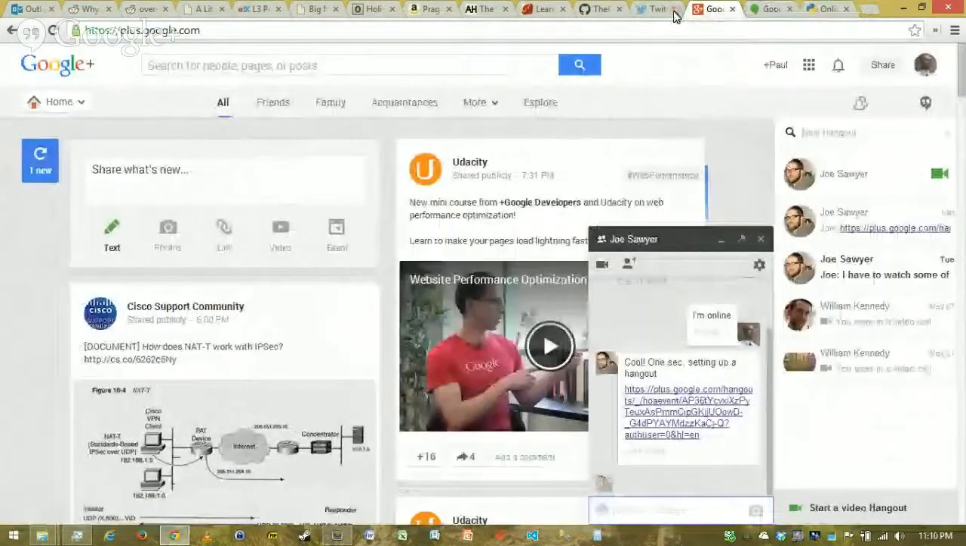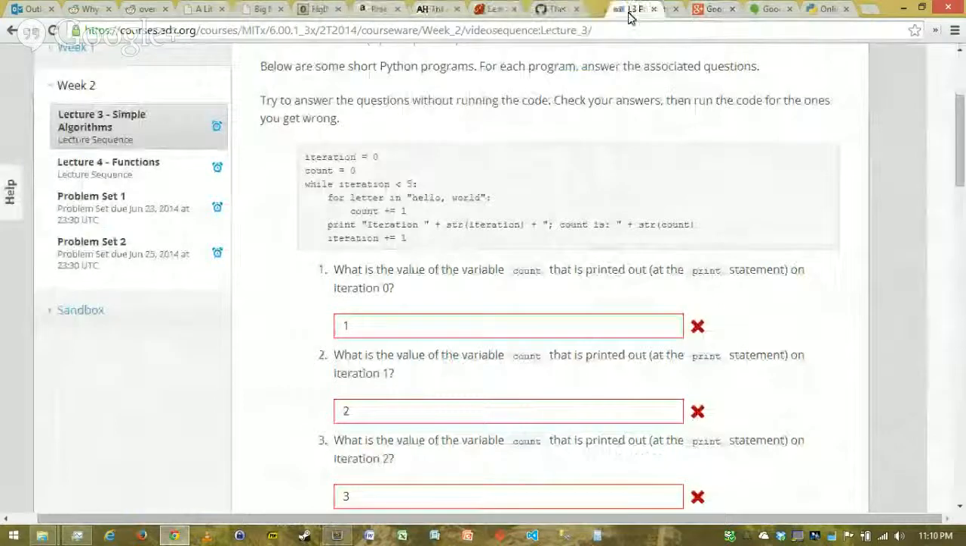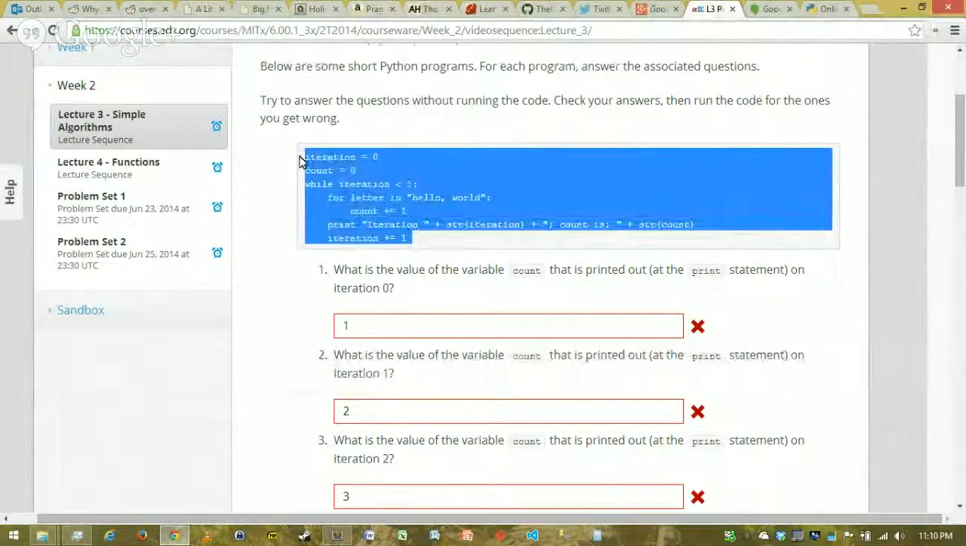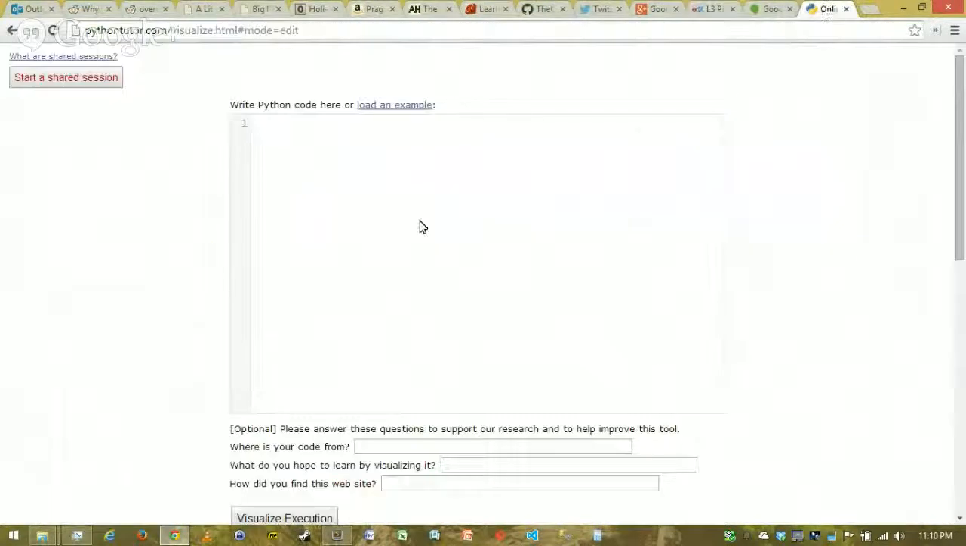I hate MIT. Wait, I lost my screen. Where was I? Over here. Okay. I hate that old man. What's his name? He looks like Gandalf.